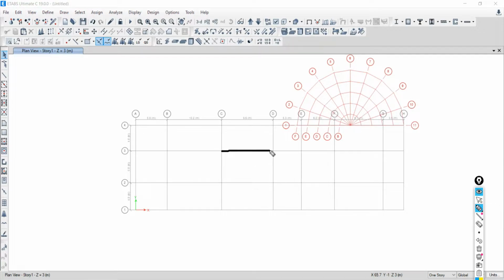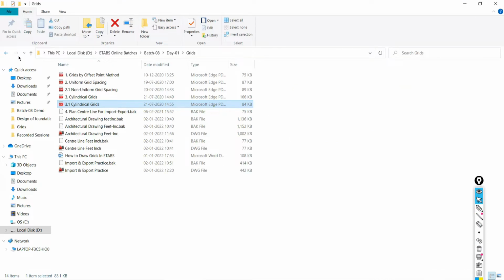There will be no chances of modeling error. Okay. So this kind of thing we have to understand. Now the next option that we have to see is the export and import method. So in that situation, what if your architecture plan is complicated?